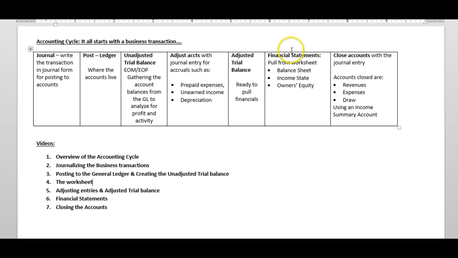So once you have all of your accounts and you've looked at it and you're ready to start your next activity period, you're going to close the accounts so that you're starting at square one again. And the accounts that you will close will be your revenues, the expenses, and the drawing account. And you'll use an income summary account for that. There are actually just 4 entries that you make for closings.